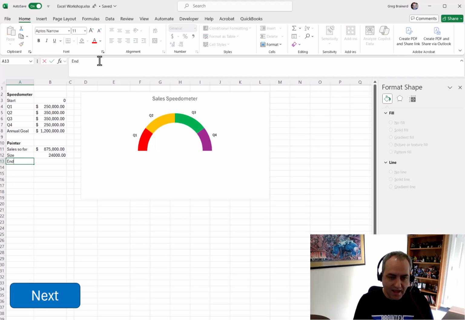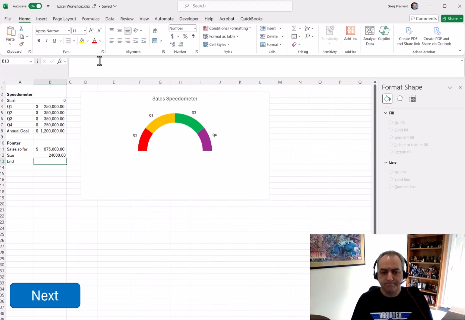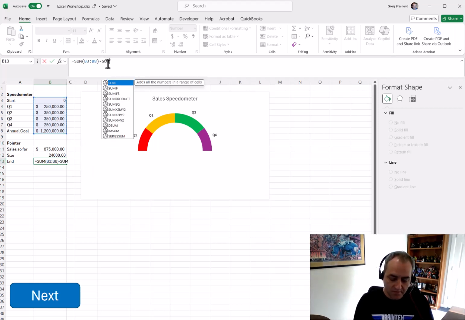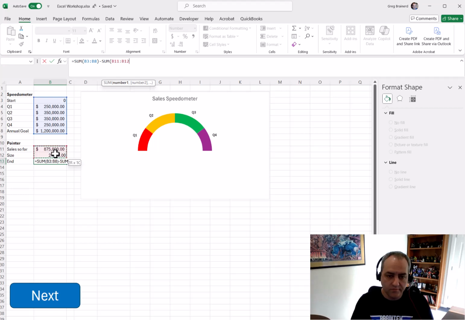And then we have the end of the speedometer. So that's going to be 2 different formulas. Sum this together, and we're going to minus the sum of these 2.